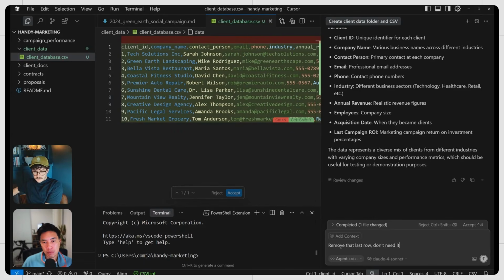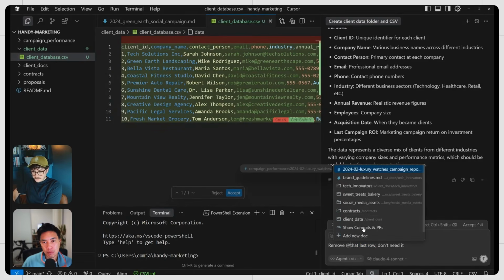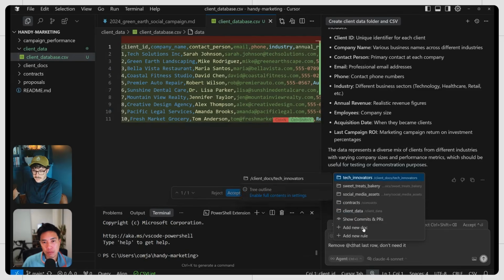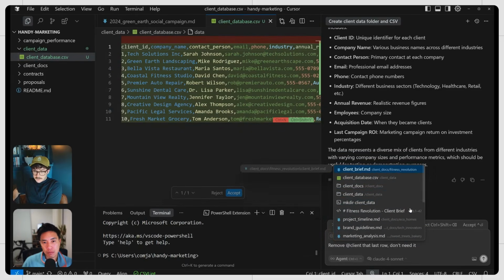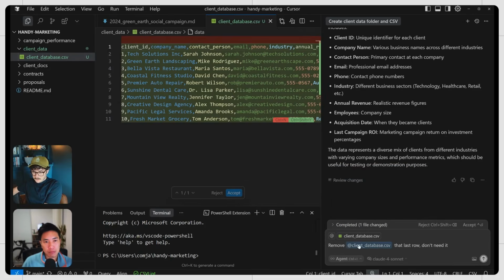Also, I want to mention as I'm doing this, I don't have to say anything about the file necessarily. I can be as broad as I want. I could tag the file like this. You can tag any of your files in your directory. Where's the client database? I could tag it here. Right. I don't need to do that. It's got context in this chat. It even actually has context for past chats at times.